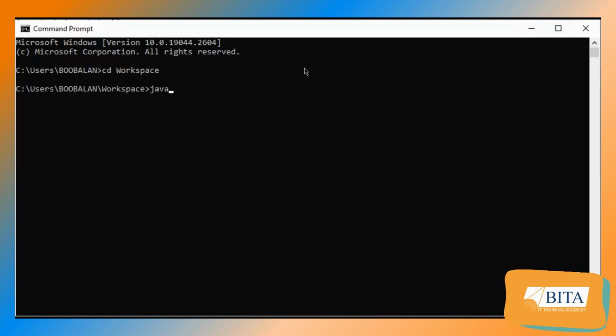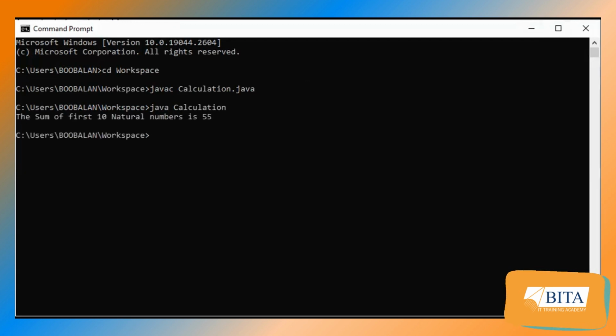The command for compiling the program is javac Calculation.java. If there is no error, it will move on. Now, to run it: java Calculation. It will execute. The sum of first 10 natural numbers is 55.